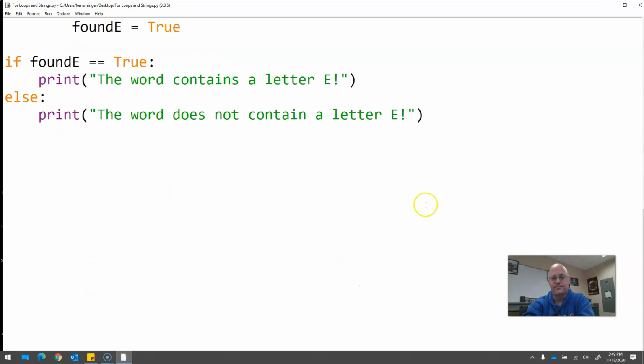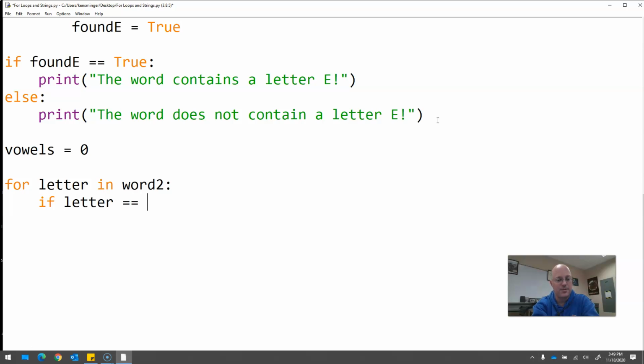Let's do one more. Let me count the number of vowels and consonants. Vowels, A, E, I, O, U. I'm not going to do sometimes Y, just A, E, I, O, U. Consonants are just all the others. B, C, D, and so on. So, once again, I'll use a for letter in word. And then how do I do an if statement with vowels? Well, because I'm counting vowels, I'm going to need a counter. So vowels equals 0. If letter double equals A.